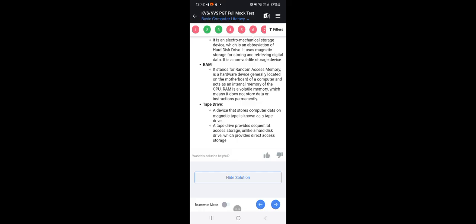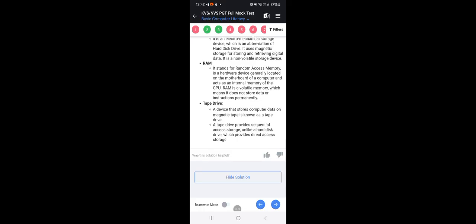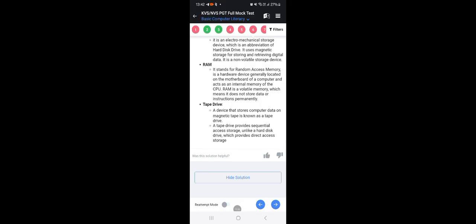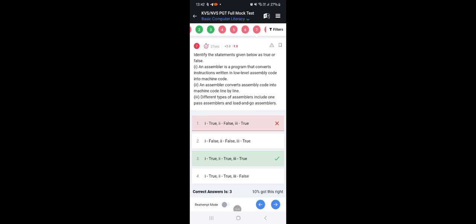Tape drive: a device that stores computer data on magnetic tape is known as a tape drive. A tape drive provides sequential access storage, unlike a hard disk drive, which provides direct access storage.